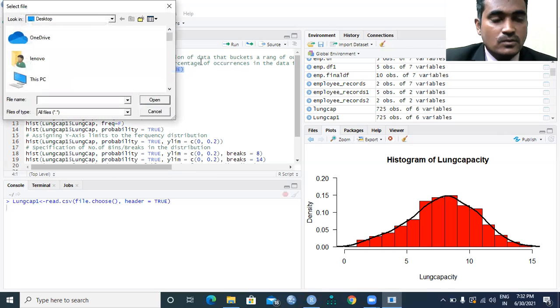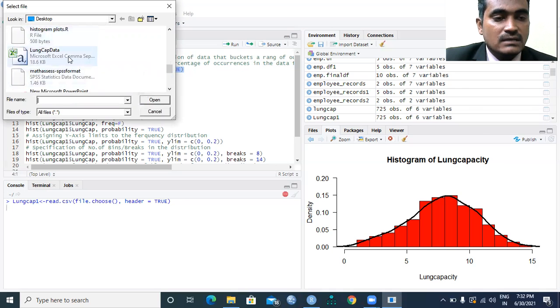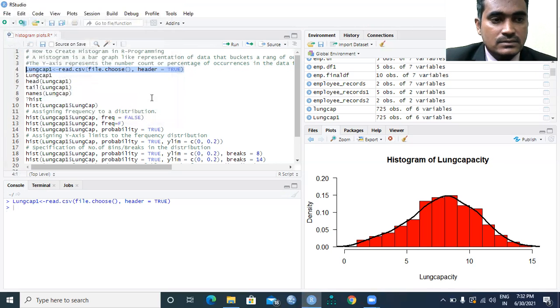Now just execute this code. It will ask from where you want to import your file. The name of the file is lungcap data. So now you can import the lungcap data into R programming. When you want to import a file from any drive or even from the desktop, you need to use the function read.csv with file.choose in brackets and header equal to TRUE.